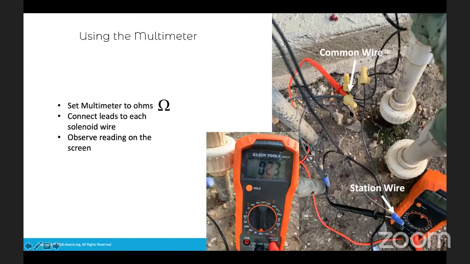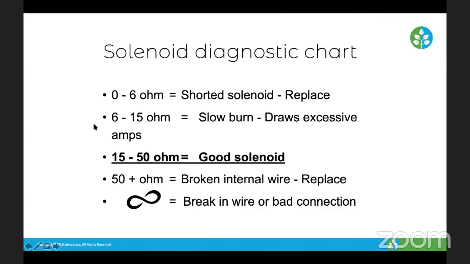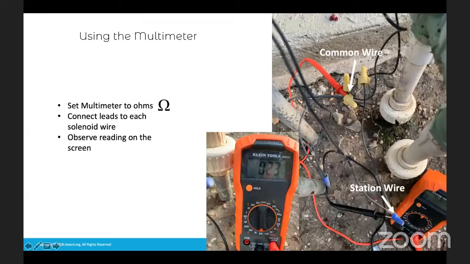The common is kind of like a return, which is connected to the irrigation controller. So one goes to the common wire here, and the other one goes to the station wire. And see, I have a reading here of 0.2.3. So going back to that, this would be a shorted solenoid, and it needs to be replaced. And that is very true, that I need to help them out and do that for them.